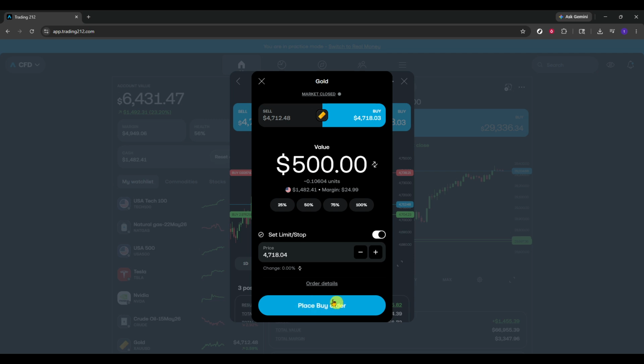You should see a confirmation from the platform. From here, you can monitor the position in your portfolio and manage it as market conditions evolve. That's the process from start to finish.